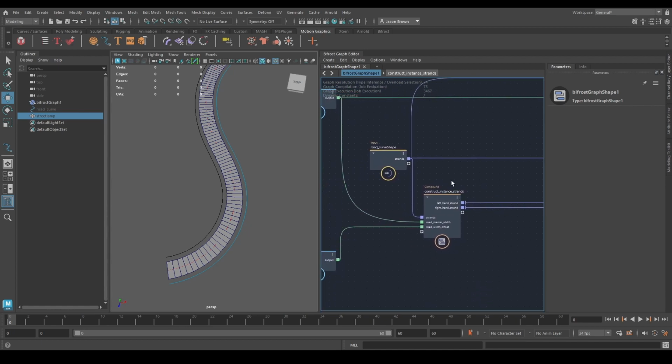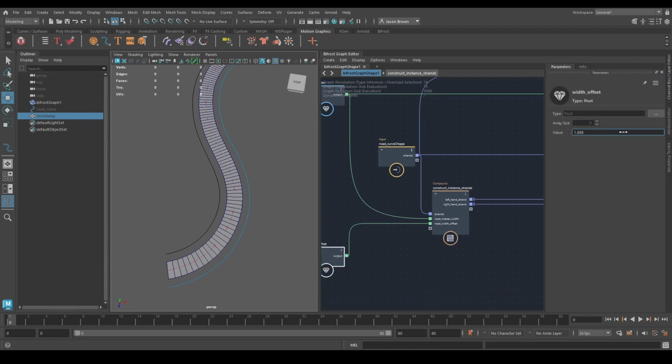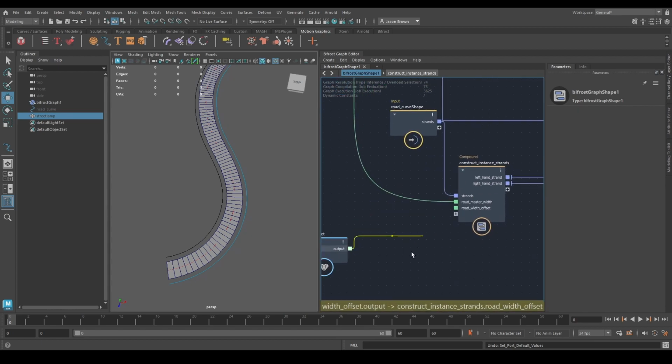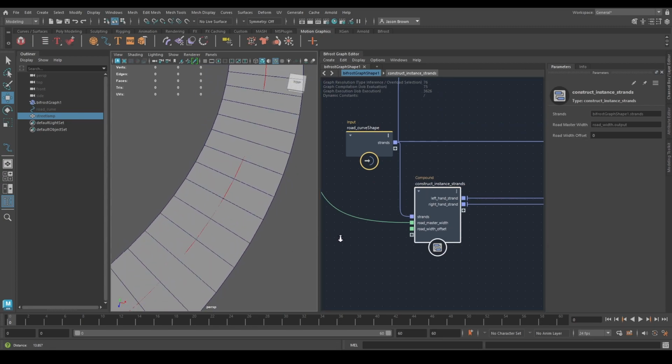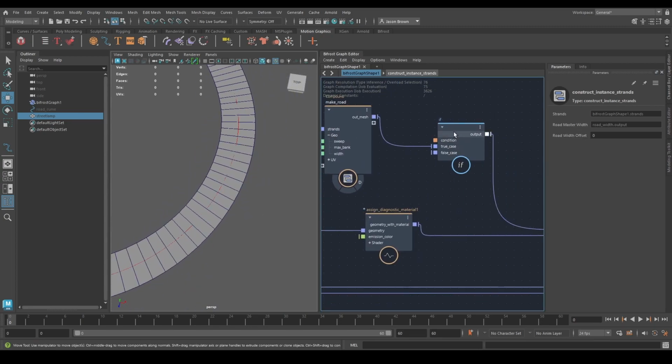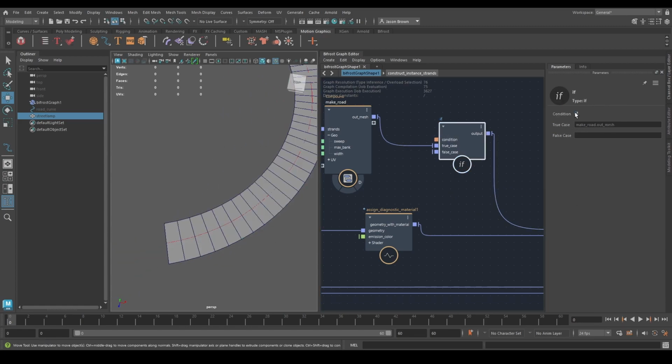So there you go, we've now set up a compound that constructs our instance strands and allows us to change our offset. That kind of thing. You can also remove that. It will default to 0, which means that, if I just turn off my road, it might help. Now they're sitting exactly on the edge of the road because there's no offset, it's just using the width.